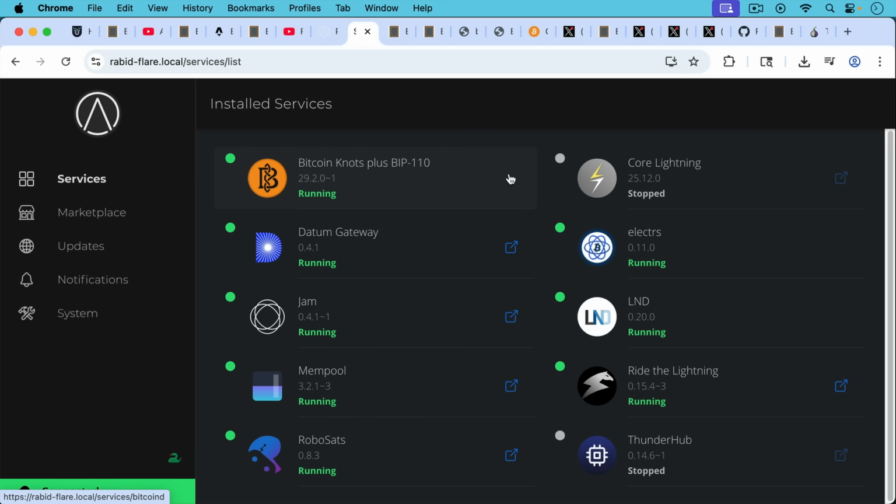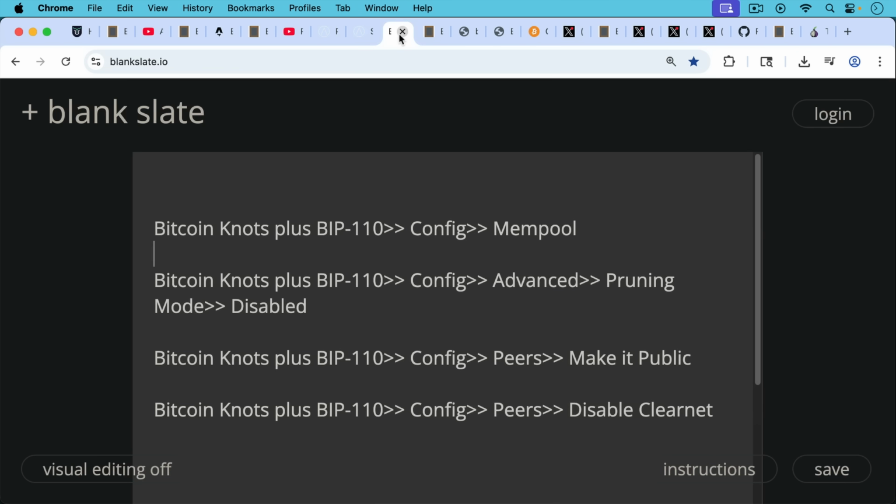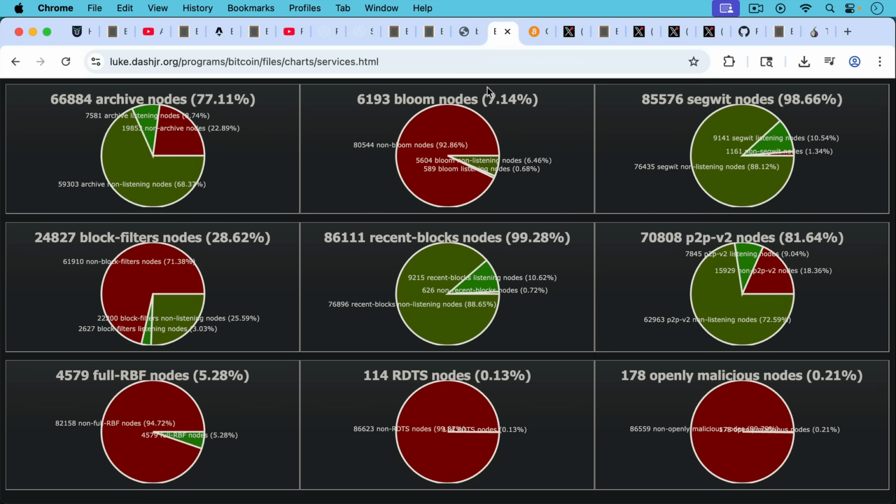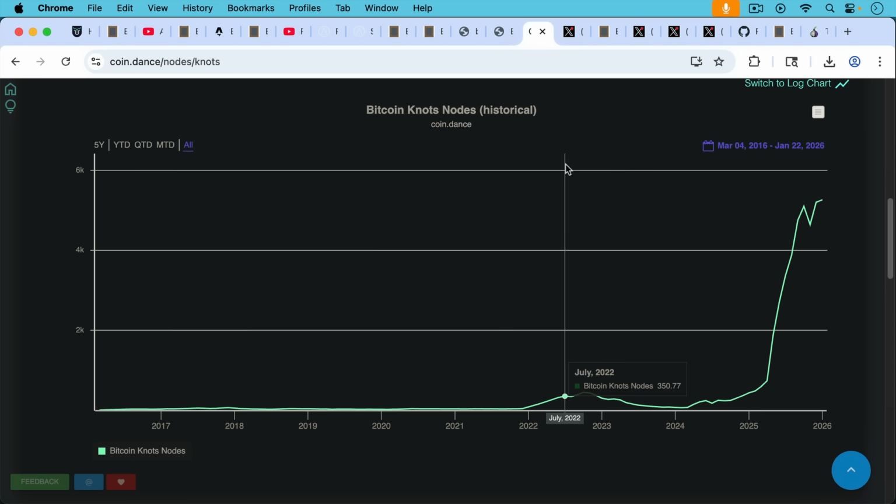And you can use this just as you would use any Bitcoin Knots node normally, but you're also signaling now for the soft fork. I'll put a link here to one of Luke Dashjr's web pages that shows you how many people are running this soft fork client software. It used to be called RDTS, and we can see there are currently only 114 nodes running this software, just 0.13% of the network. But I expect these numbers to really skyrocket, as we saw with Bitcoin Knots.